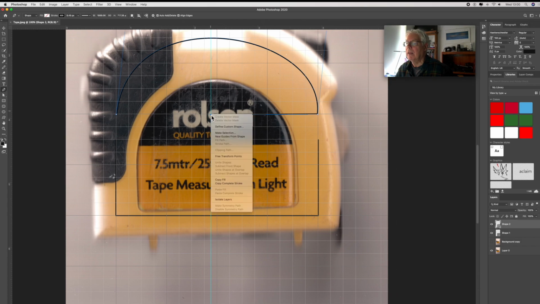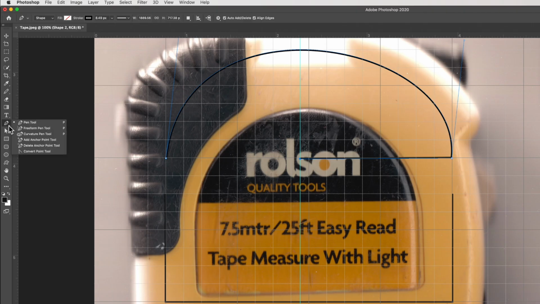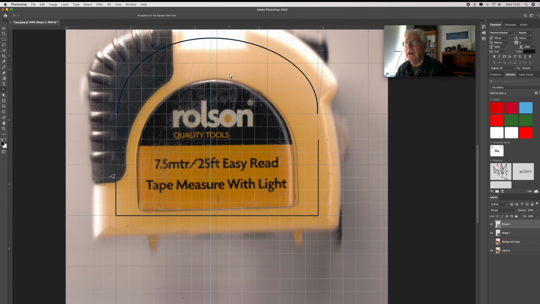I don't know how I made that up. I've made that by accident. So if I go into here and go into convert point and click on that, I can delete that anchor point, and I've just got that straight line. So you can see it's not easy, but what I've got now is 2 shapes that I can work with.